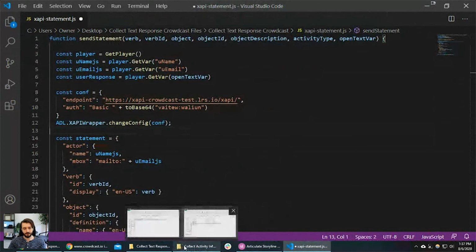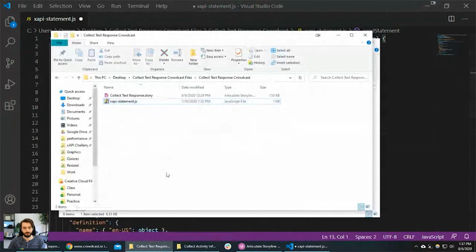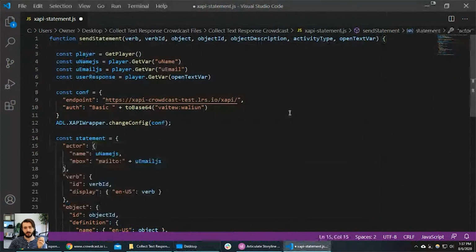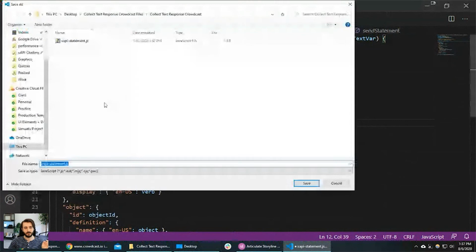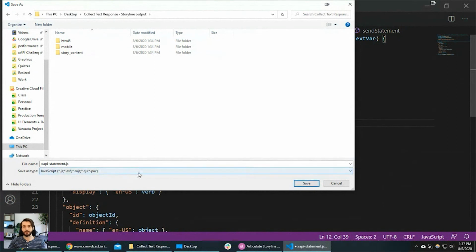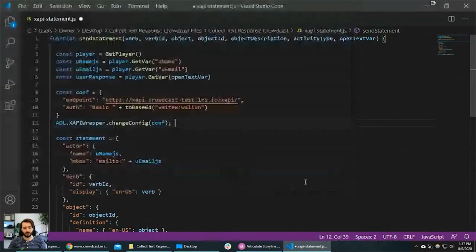What we do need to do is move the xAPI statement.js file and the wrapper into our output. So I'm just going to do this the simple way. I'm going to do file save as, and I'm going to go to my desktop. I'm going to go to this published Storyline output folder that we just published, and I'm going to press save to save the JavaScript file here. You could also just save this file wherever you have it on your hard drive, and then you can just copy it and paste it in. So I'm going to save as to get it over here.